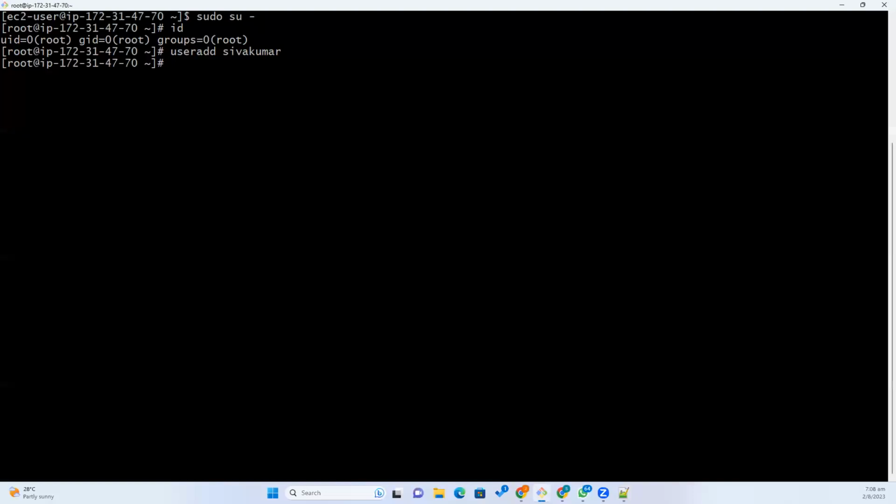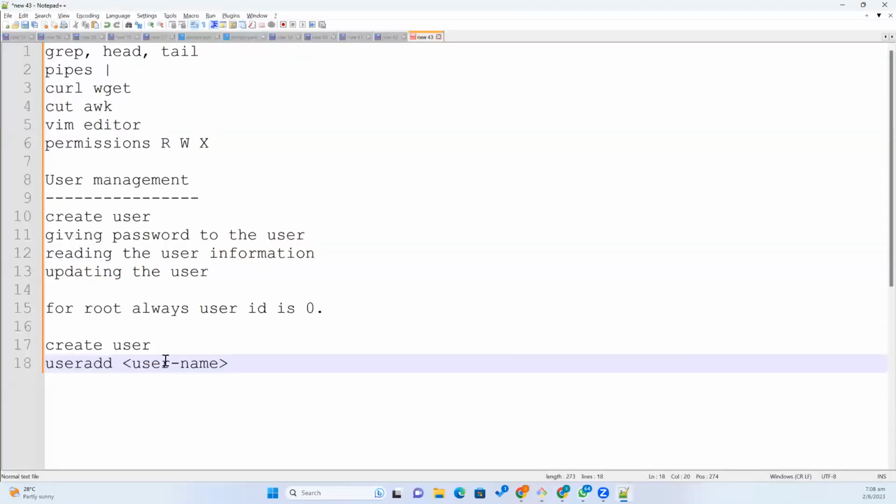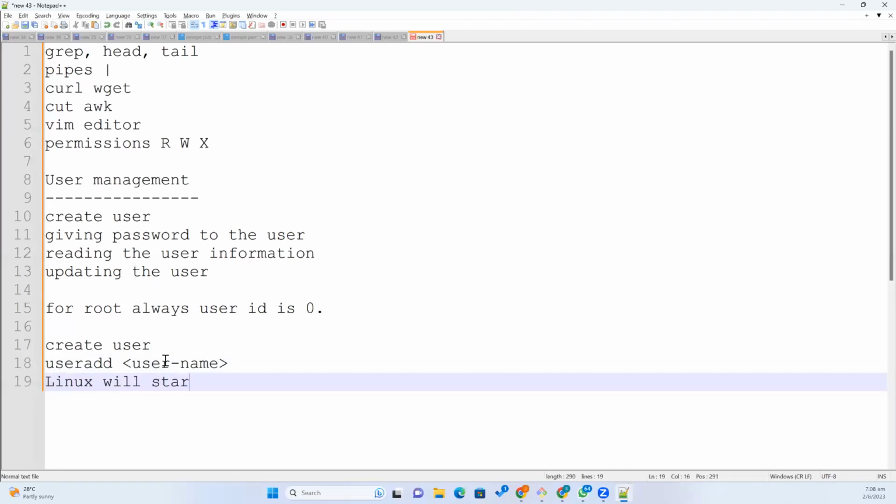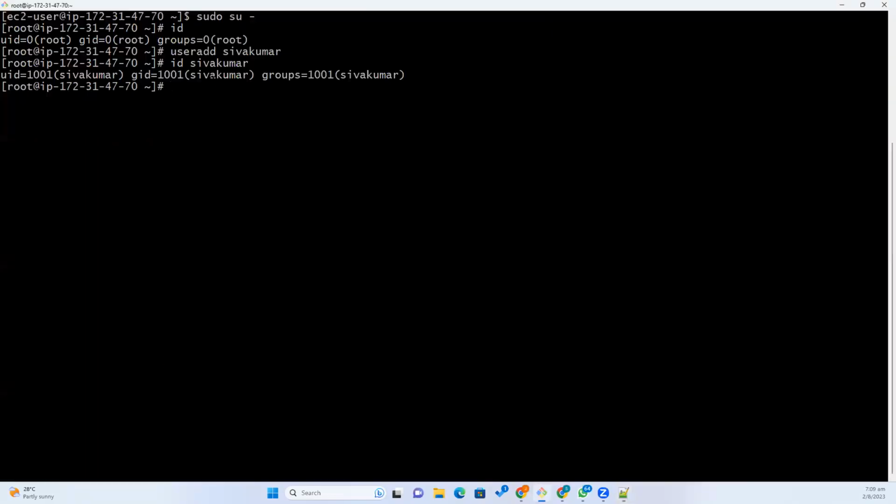Now, if you want to read the information of Sivakumar, you can just give id Sivakumar. Okay, so this is the user ID, 1001. Linux will start creating users from 1000. Below 1000, those are system users. Linux reserves those by default to create system users. We will understand system users at a later point of time. So this is how you can read the information of a single user.